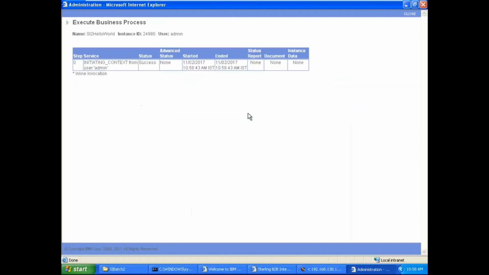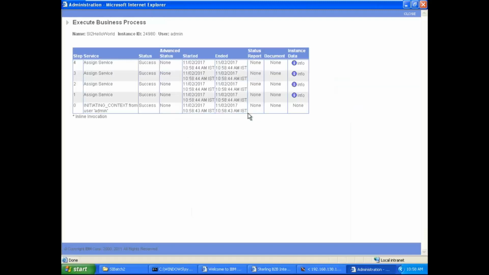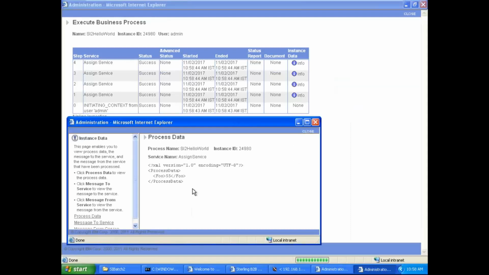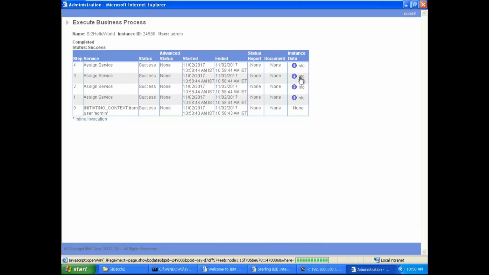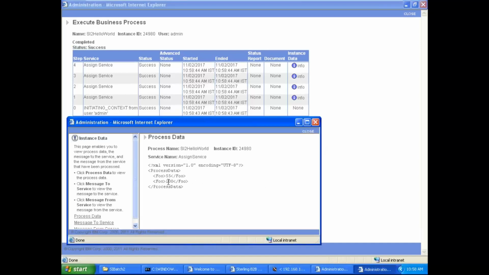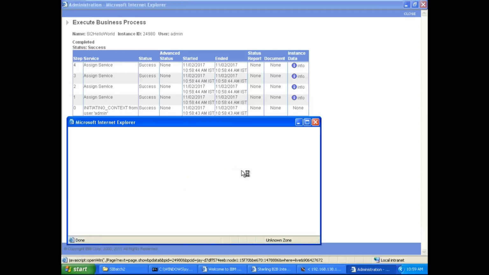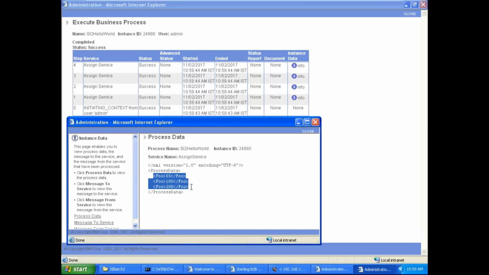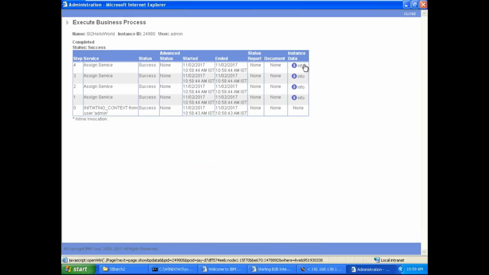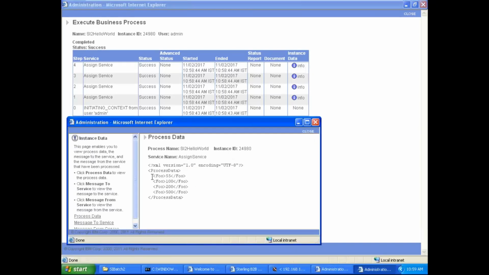See, when the first assign was run, you have foo equal to 55. When the second was run, you have now two foo elements. Both of them can be seen. Now foo has all three, including 200. Next, foo has 500.